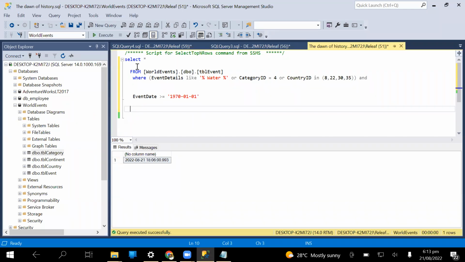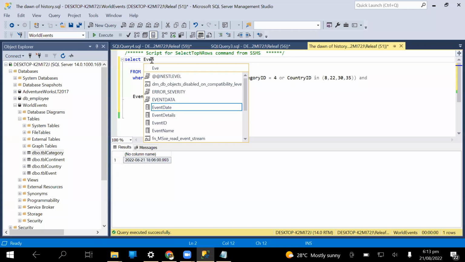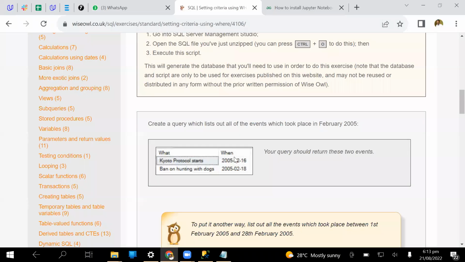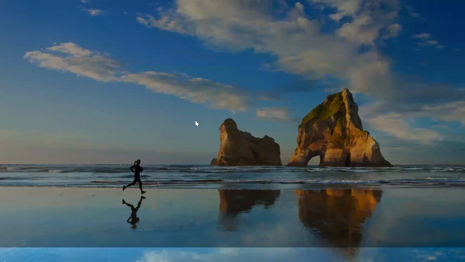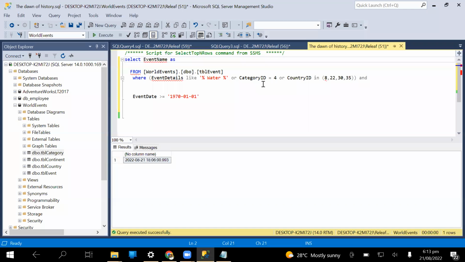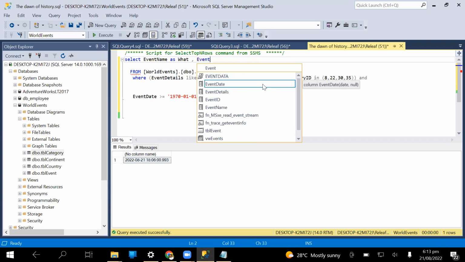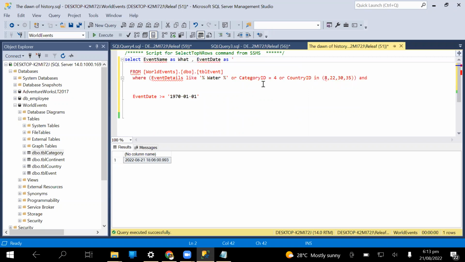So I'm just going to say select event name as what, comma, event date as when, put it in a single quote, because when is a reserved word. Event name as what, event date as when, from. So let's change this condition now.